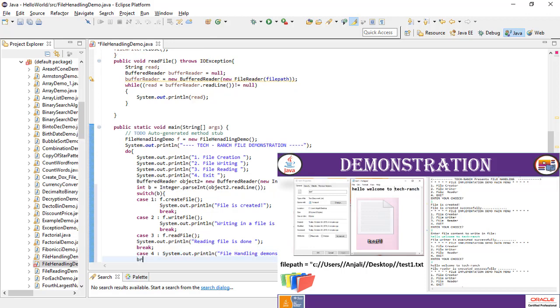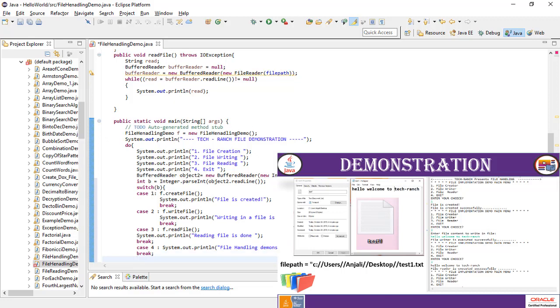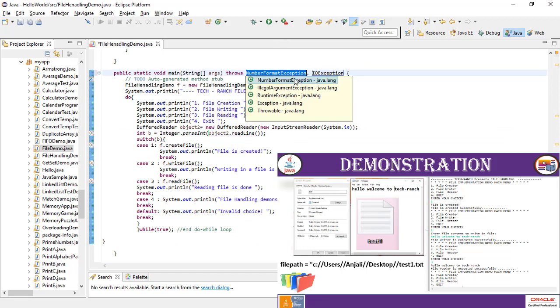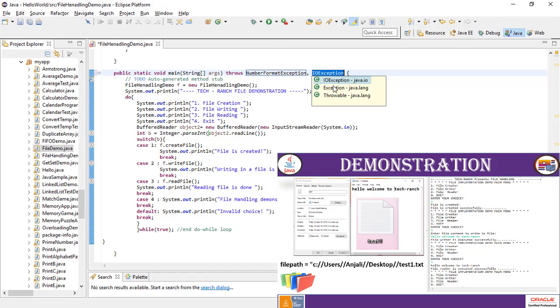So this is break, and make sure you give a default implementation for an invalid choice. Sometimes the user puts something else which is not in your cases, then you have to report an invalid choice. We also need to include the try catch block or throw exceptions. Once this is done, your file handling implementation for creating, writing and reading is done.